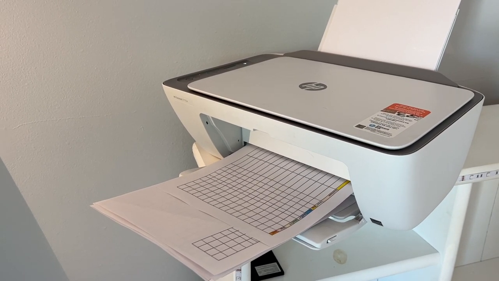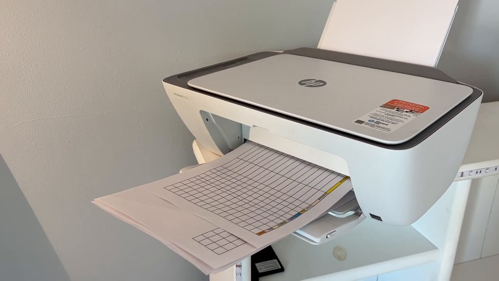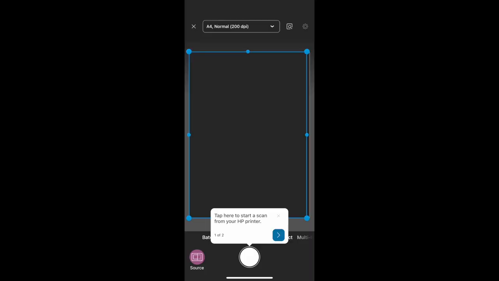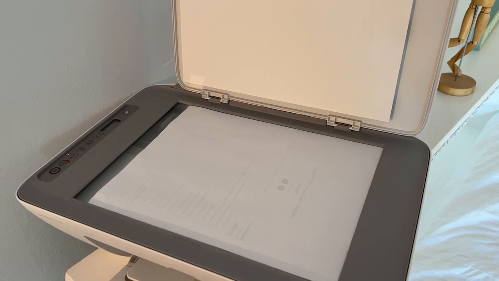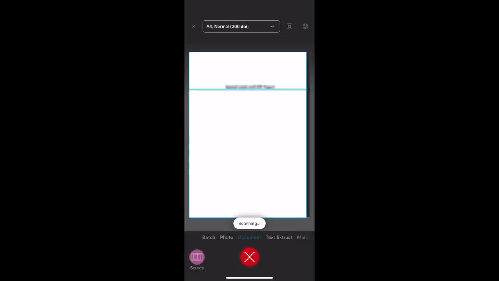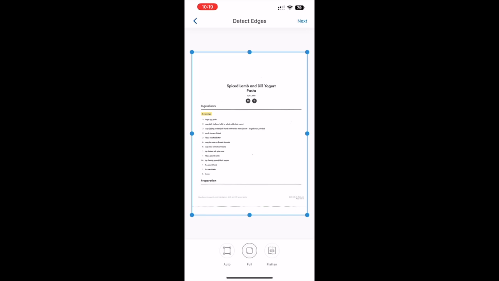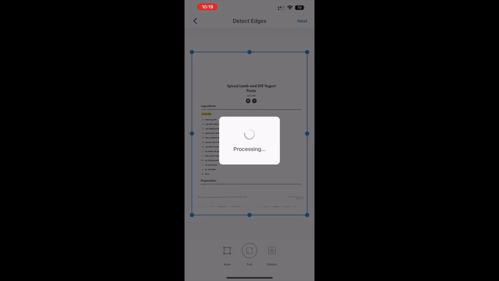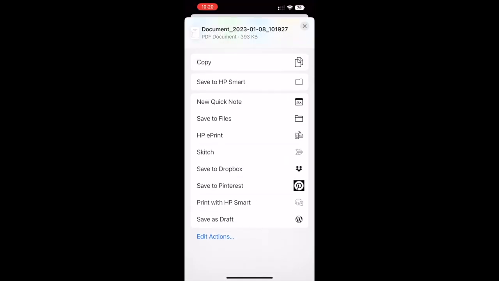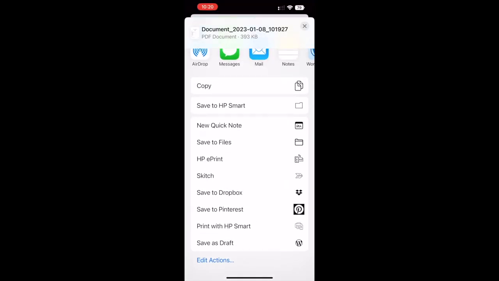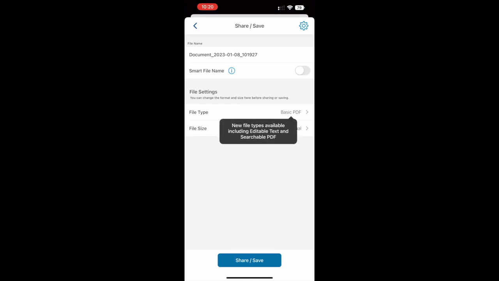Because of the limited on-device features of this budget printer, you do need the HP Smart app for scanning. You'll lay your documents again on the flatbed and use the HP Smart app to create a digital copy on your phone. It takes between 15 and 18 seconds to create a full digital scan. Then you can send it or save it to your phone or to a variety of apps or productivity tools. You can also choose which file format you end up with, including JPEGs or PDFs, and you can save your preferred settings for future scans.